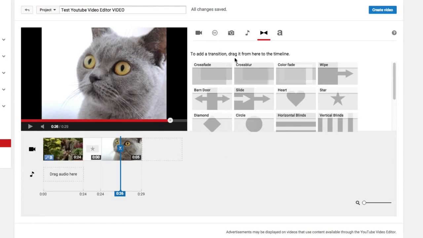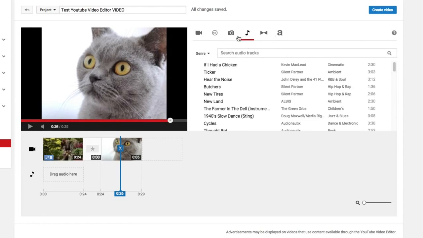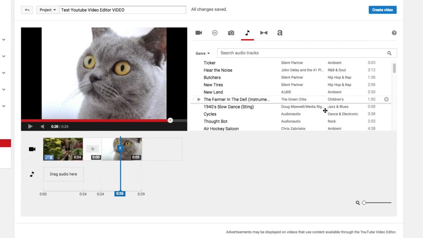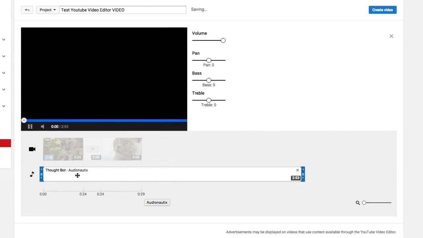Now, the next thing I'm going to show you is the audio tab right here beside the transition to the left of it. YouTube provides you, if you didn't already know, with some free usage audio that you can use in your videos. So if we go to the audio option here, it'll show us what type of audio that is. So you'll see rock, dance, jazz, children's, whatever, and then we'll select it like we have been with other stuff, and then drag it down to the audio section here right below the video.